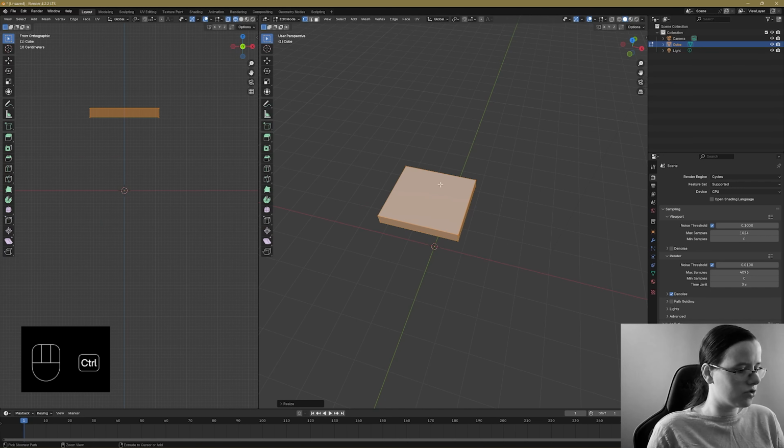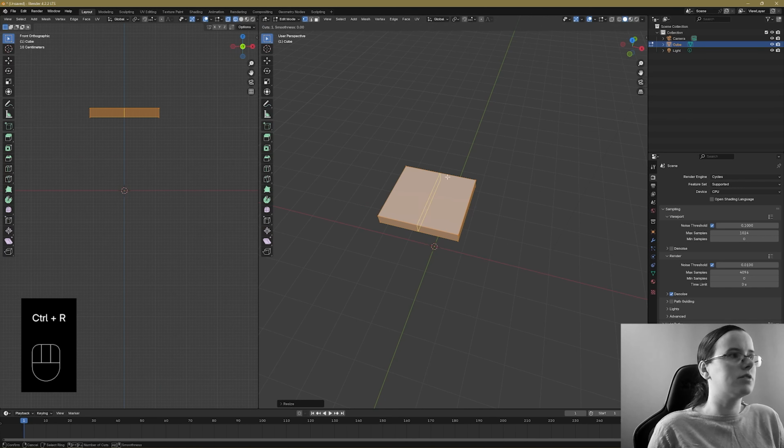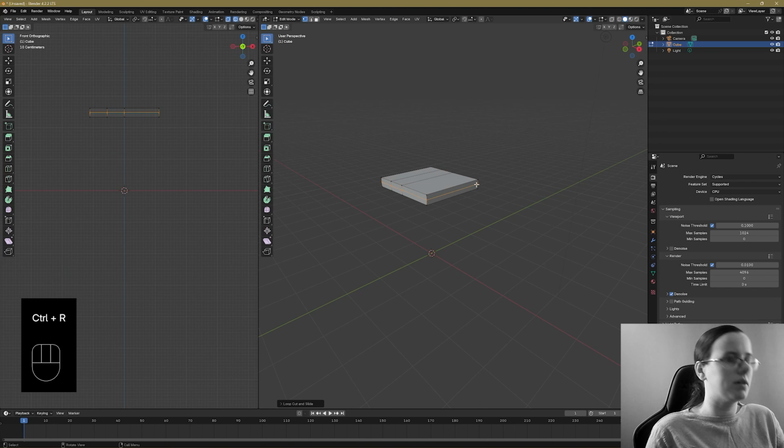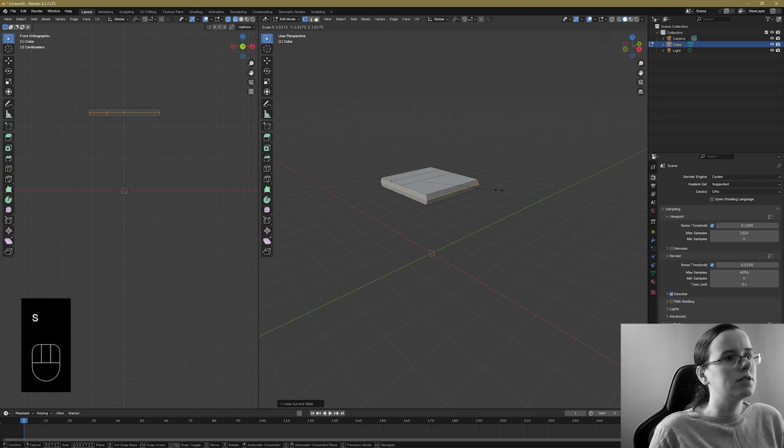I'm going to go Control R just to split the object, and Control R again just to split again. Let me see. I'm going to do a wooden chair for this one. Maybe a wooden style. So we're going to go Control R, scale outwards in the middle, so it's kind of got that little ridge thing that the wooden chairs have.